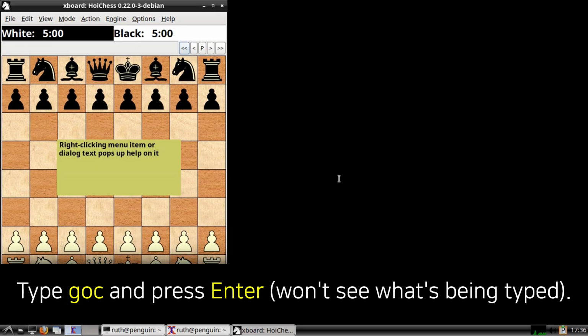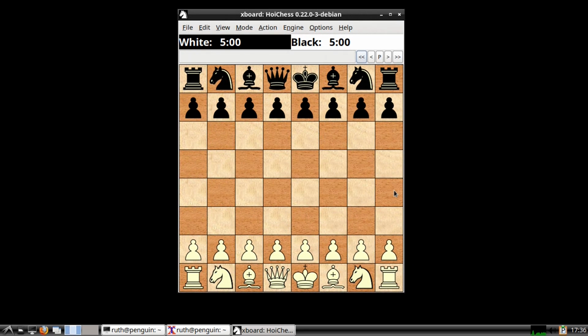Now even though we can't see what we are typing, we can still type in go see, press enter, and our chess game will start up. So now we have a black background, but the bottom panel is still visible.